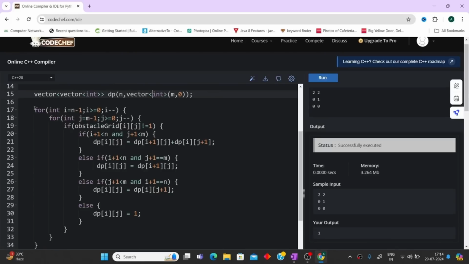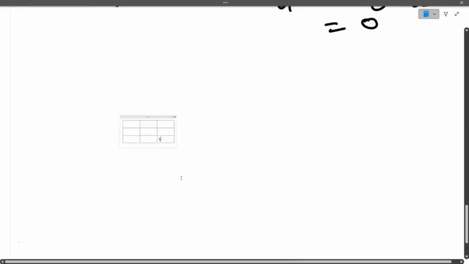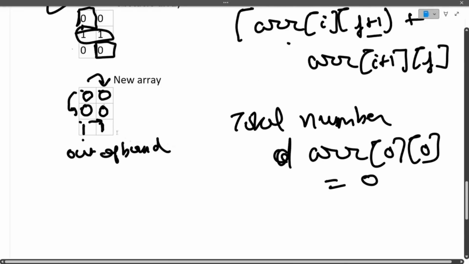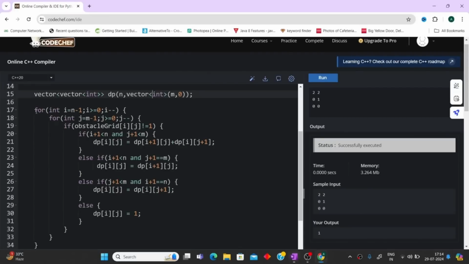What we'll do, we will iterate over the array from i equals n minus 1, i greater than or equal to 0, i minus minus, and j equals m minus 1, j greater than or equal to 0, j minus minus. I have told you that we will be filling the array from the bottom towards the top, from bottom right to top left. So therefore the loops are opposite. It is not a simple loop like i from 0 till i less than n, but we are filling the array from bottom right to the top left.